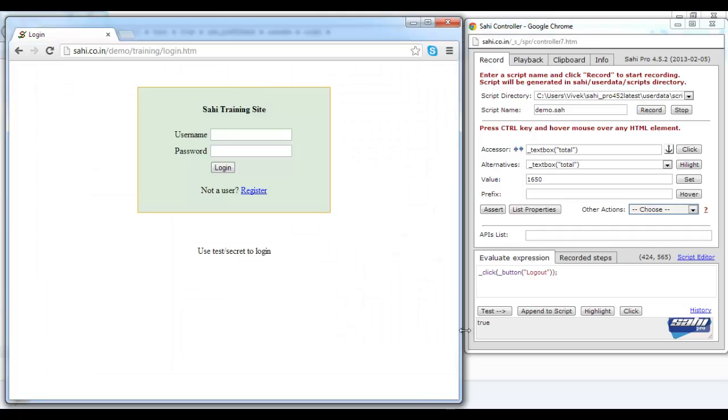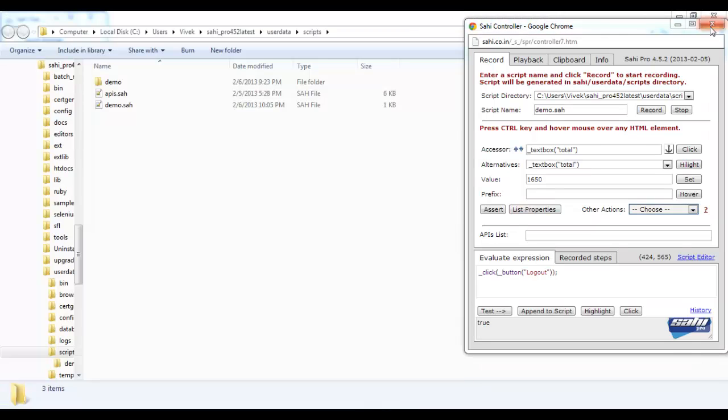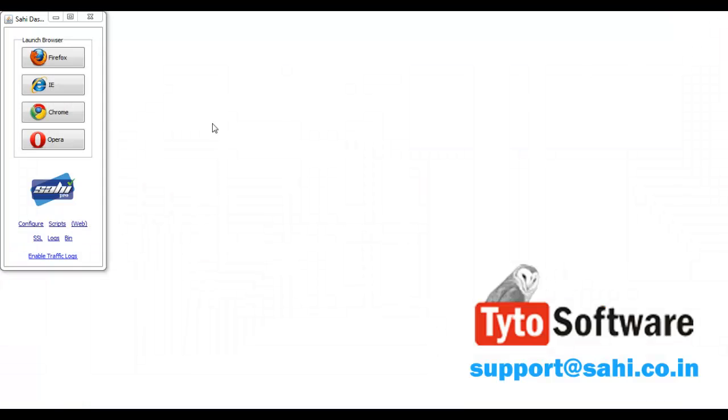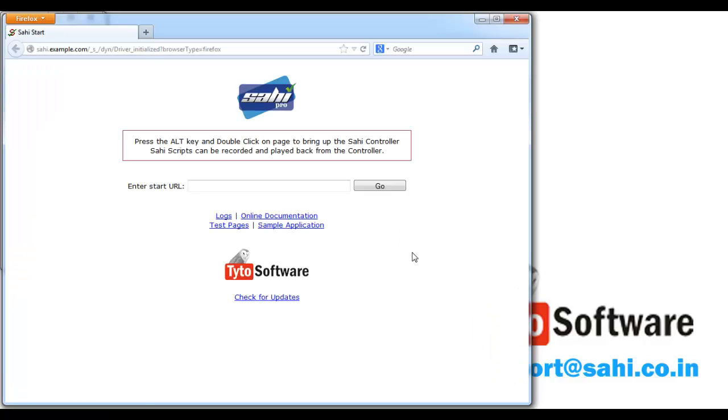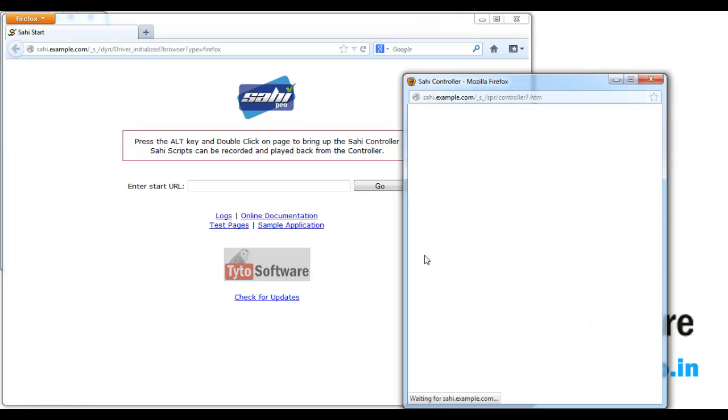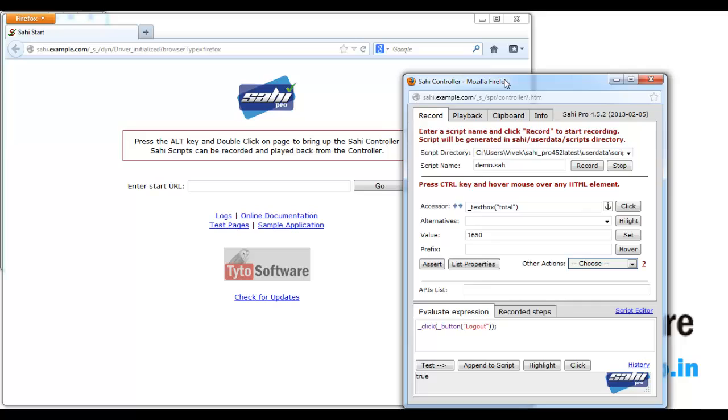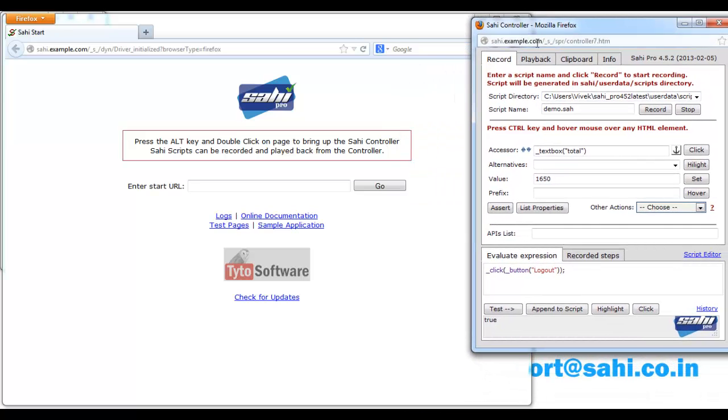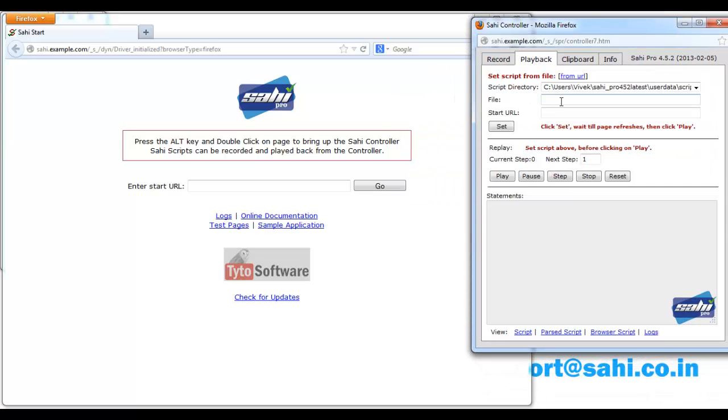Let me play this back. I'll be using Firefox to play it back, just to show you that a script recorded on a different browser can be played on any other browser. Similarly, I will open up my controller by pressing Alt and double clicking on this browser window. Once my controller is there, I'll go to my Playback tab.